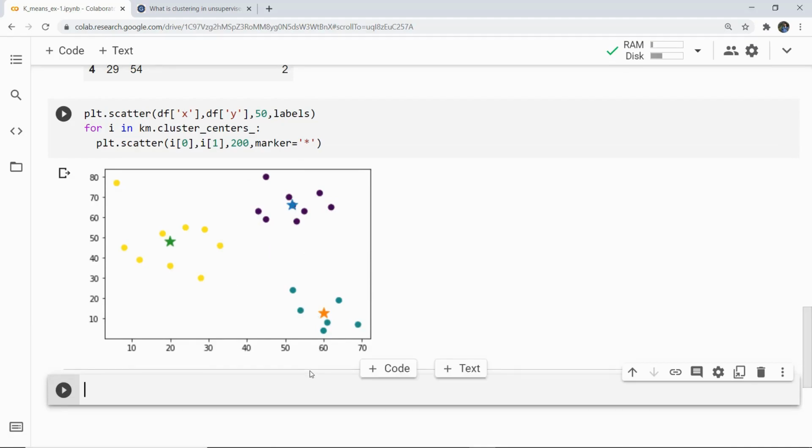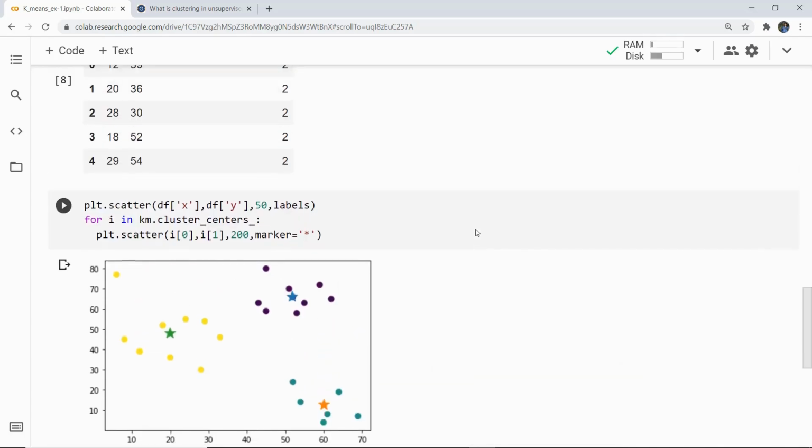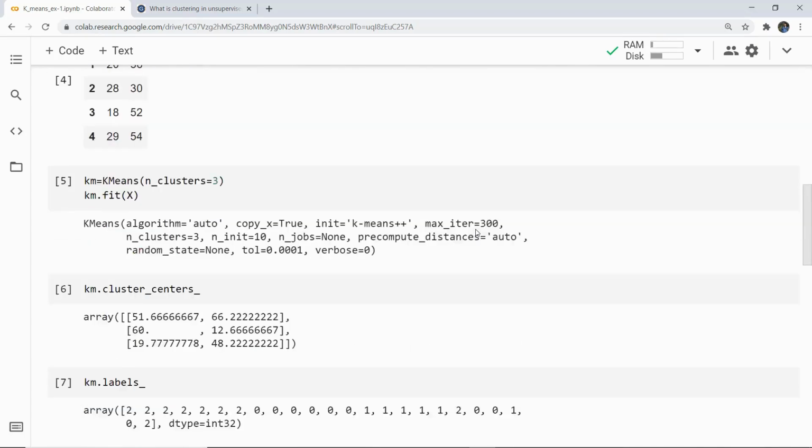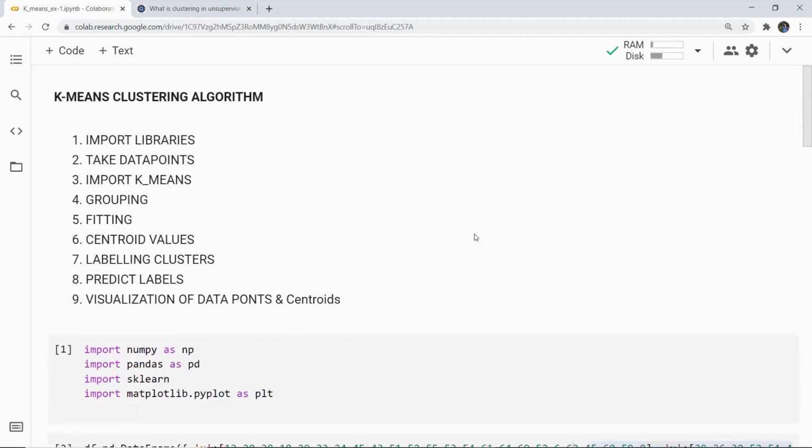If we have more than 2 features in the data set, like here we only have x and y, and you have more than that, such as x1, x2, y1, y2, to plot this type of data set you can take 2 features at a time. So this is all about the basics of the k-means clustering algorithm. Keep remembering the steps: import the libraries, take the data points, import k-means, grouping, fitting, calculate the centroid values, label them, then check the predicted label and visualize the data points. So this is all about the k-means clustering algorithm.